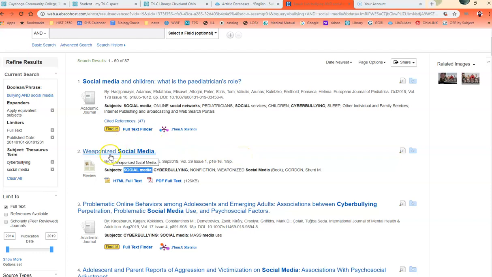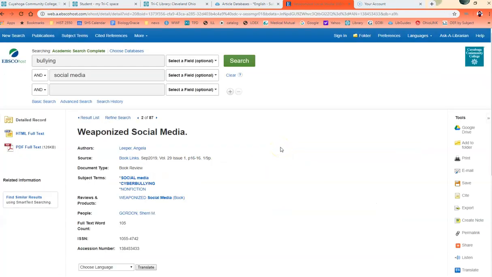And again, I could look at any of these. Number 2 seems right on my topic. Well, although it seems right on my topic, I want to bring something up. So, document type. This is a book review. So this article is going to talk about how Angela Lepper wrote a fantastic account of social media bullying, highlighted in her book, Weaponized Social Media. You want to avoid these types of articles unless you're looking for books to include in your research, because this is just something that will take your time to look at, but it's not going to further your research.